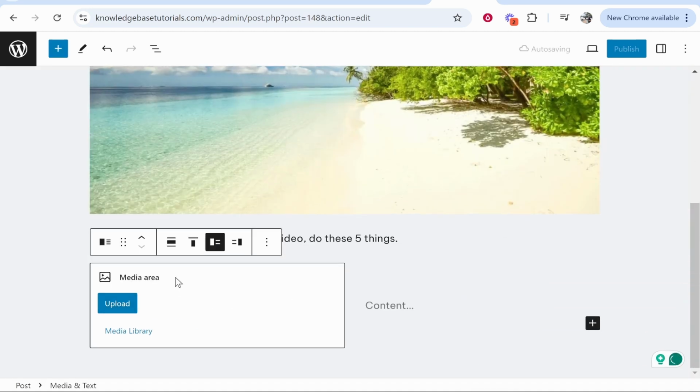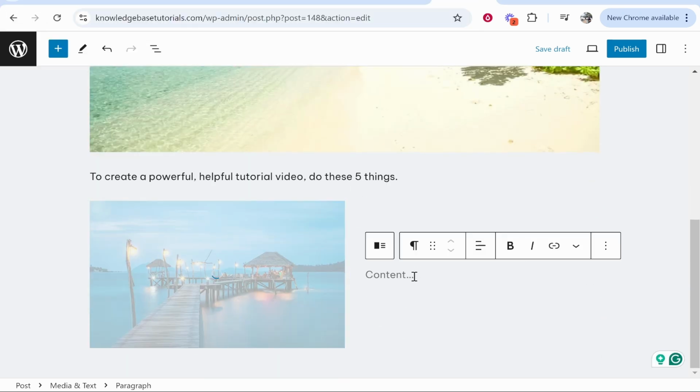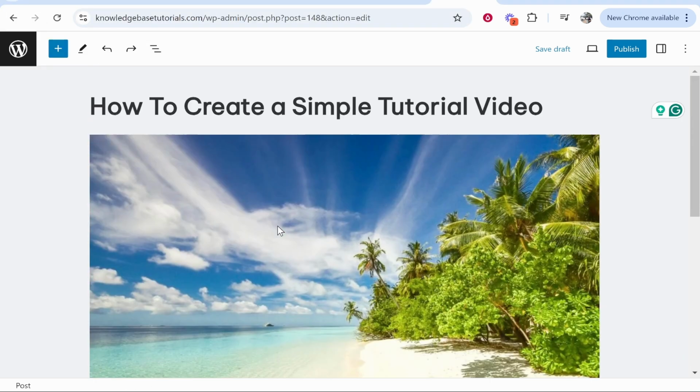Now, media and text is going to allow you to add media to the left and then text to the right, or vice versa. You can customize how you want this to look here with this alignment. You can upload your photo, and then you can obviously add content here. Now, I'm not going to create any content or write anything out. I'm just explaining to you the features, and hopefully this is quick and easy to understand.